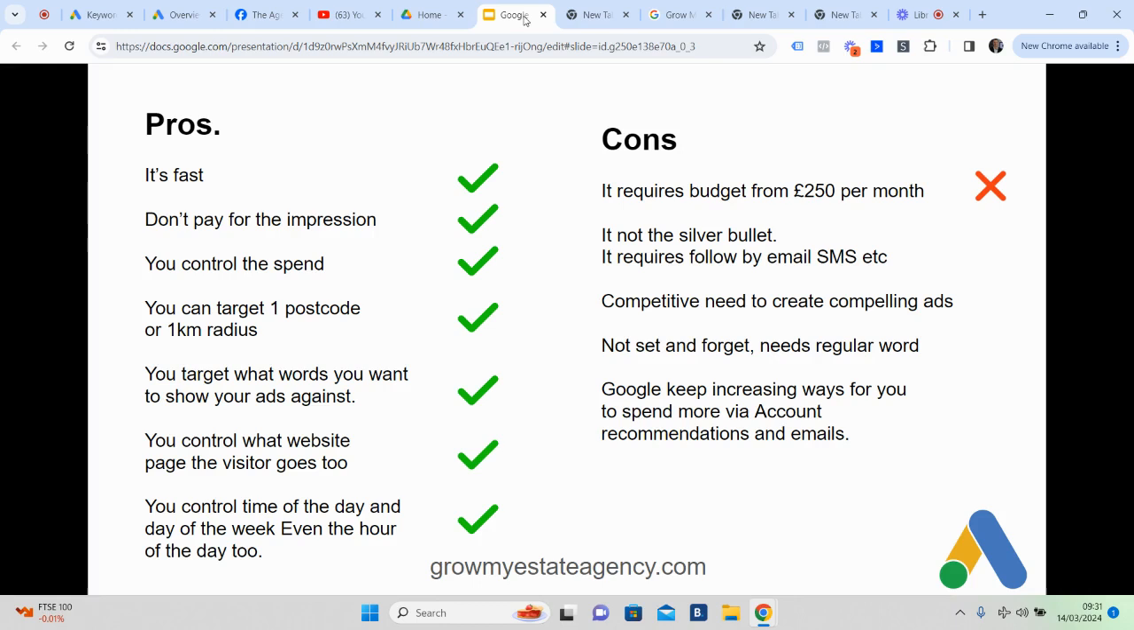Now, I know most people run for the hills for that. The old 1 to 31 for the old school of us. You do need this constant contact, and you can do that by SMS and email and even phone these days, God forbid. It is competitive, so you do need to create some really compelling ads. Okay, now it's not set and forget, so it needs regular work.